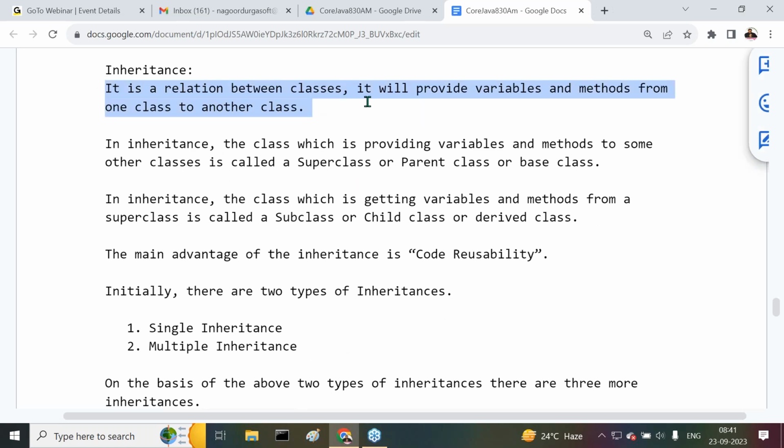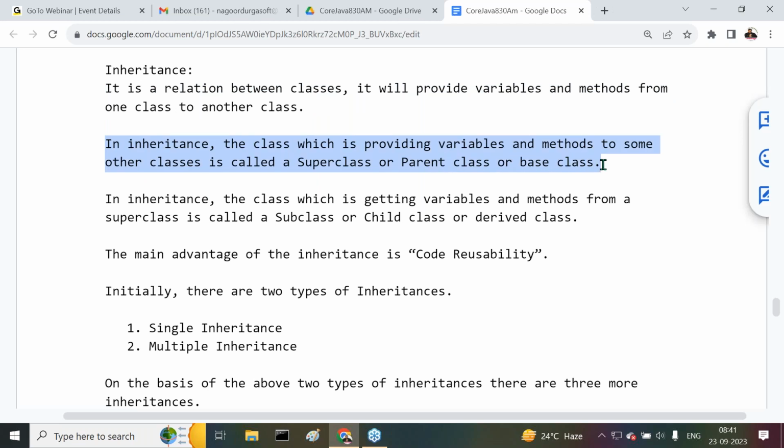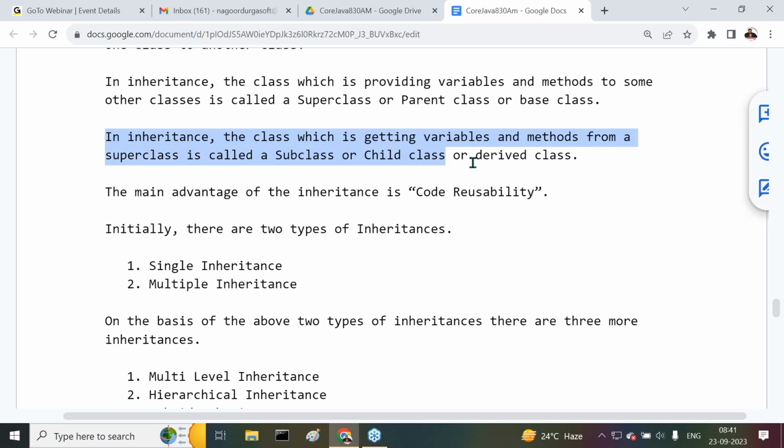It's a relation between classes. It will provide variables and methods from one class to another class. In inheritance, the class which is providing variables and methods to some other classes is called a superclass or a parent class or a base class. The class which is getting variables and methods from a superclass is called a subclass or child class or a derived class. Even though we have these many terminologies, the official terminology in Java is superclass and subclass.